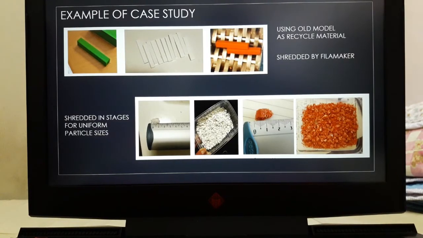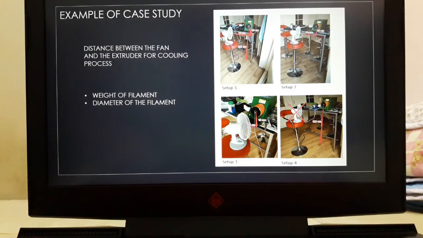In our example case study, by 3D Hubs, they used their old 3D printed models as their recycled material, and then they are shredded by the filmmaker, which is famous and commonly used to shred old 3D printed products. The recycled material is shredded in stages to produce uniform particle size to ease the extrusion process. In this case study, the distance between the fan and the extruder is important for the cooling process, because it will influence the parameters of the filament, which are the weight and the diameter of the filament.